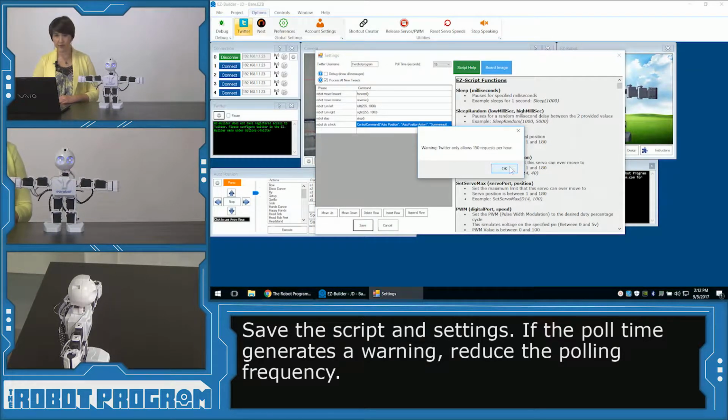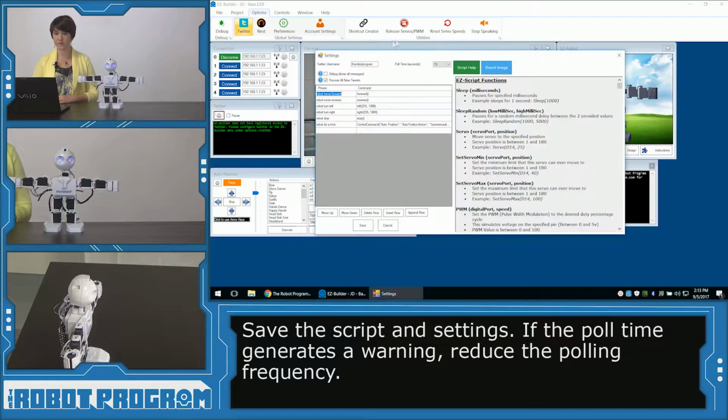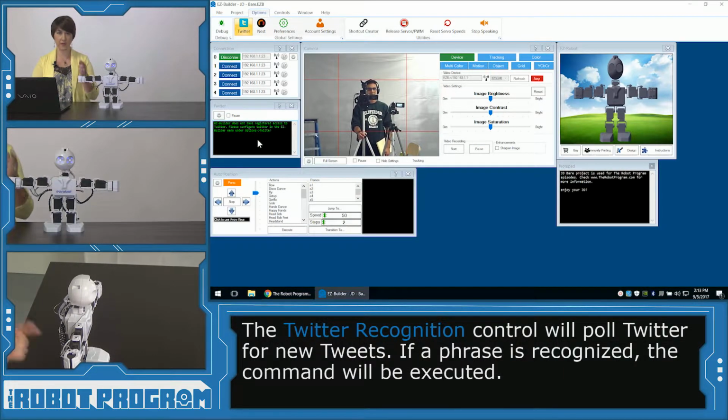Save. So we have a warning here, and this is why I set the poll time to be only 15 seconds. It says, warning, Twitter only allows 150 requests per hour. So we have to consider how often do we actually want to check for a new message. So why don't we make this a little bit longer? Let's make it every 30 seconds. Okay, so now our robot is going to be polling. Right now it's watching that Twitter account, waiting until it sees something that was typed in that it recognizes, like robot move forward or robot do a trick.